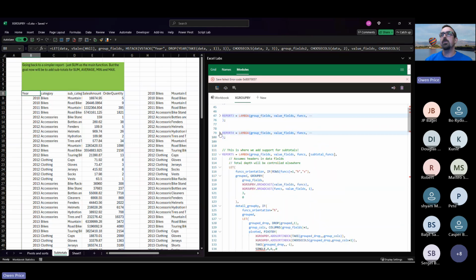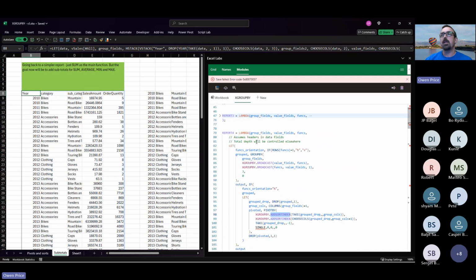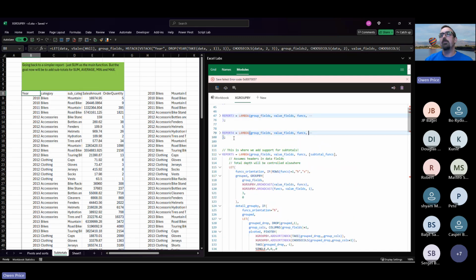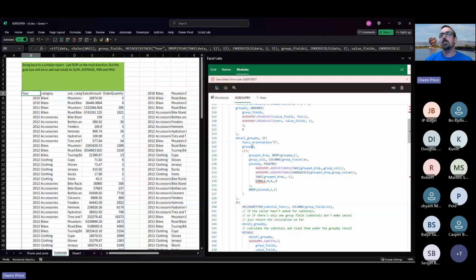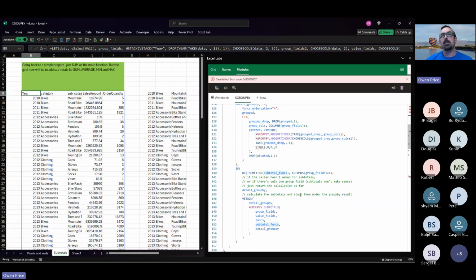So I've got report 4, which was the one that we just looked at, which has the sorted pivot by, which puts the value fields in the right place. And then report 5 is very much the same thing, except after that pivot by, you've got an extra parameter to the function called subtotal funcs. It's optional. And if you want subtotals, you can pass an array of subtotal functions. And the following code will calculate those subtotals and stack them with the original results of the pivot by operation that we saw previously.